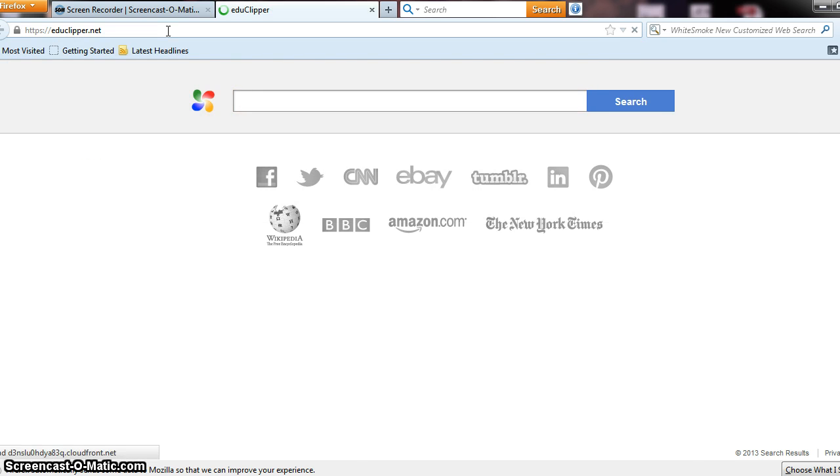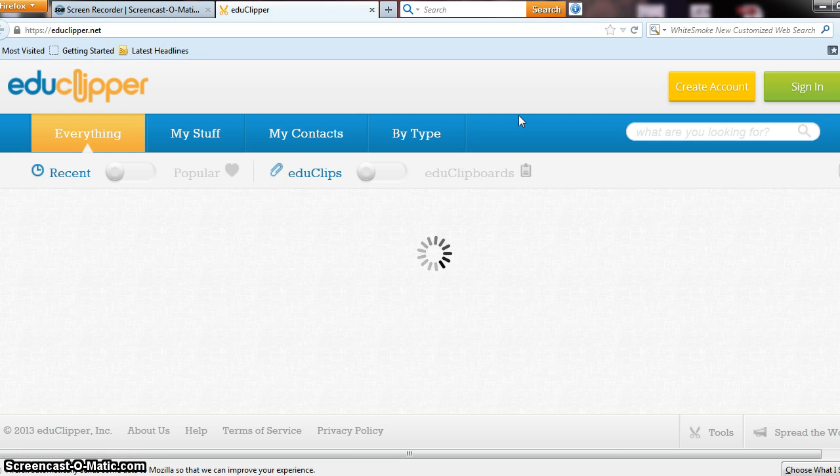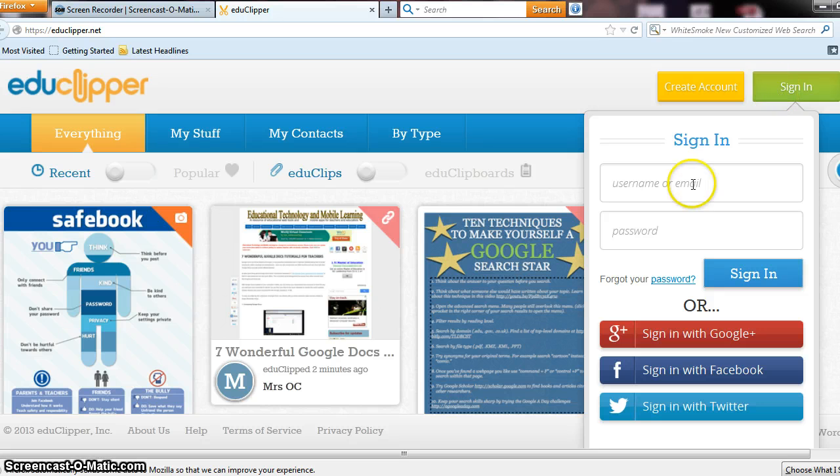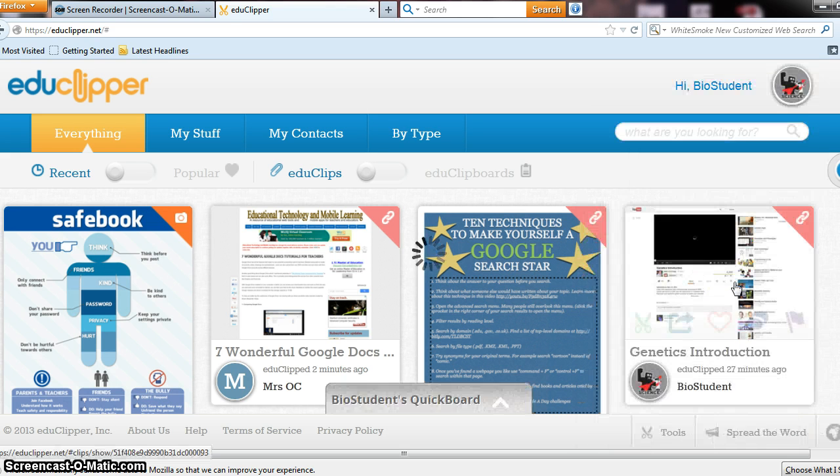So we go to EduClipper.net, and in order to sign in, we need to go to the right hand side of the page into the green sign in button. So we touch that, and we enter in our username that we created in class and our password, and hit sign in. You'll know you're signed in when it says hi, and it should have your name here, and it should also display the icon that you chose in class.